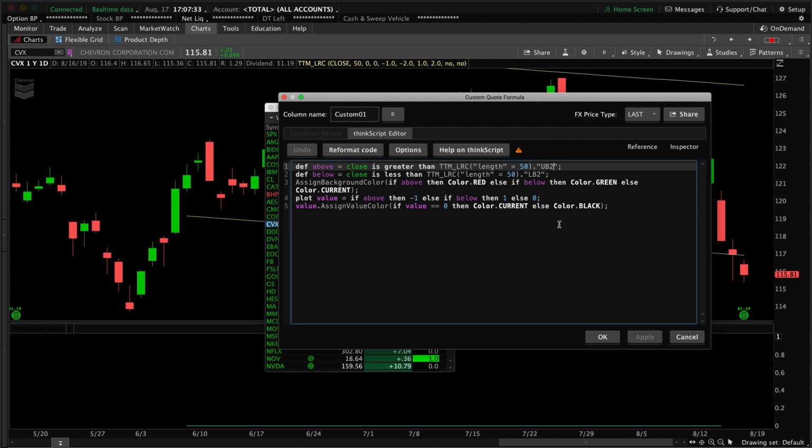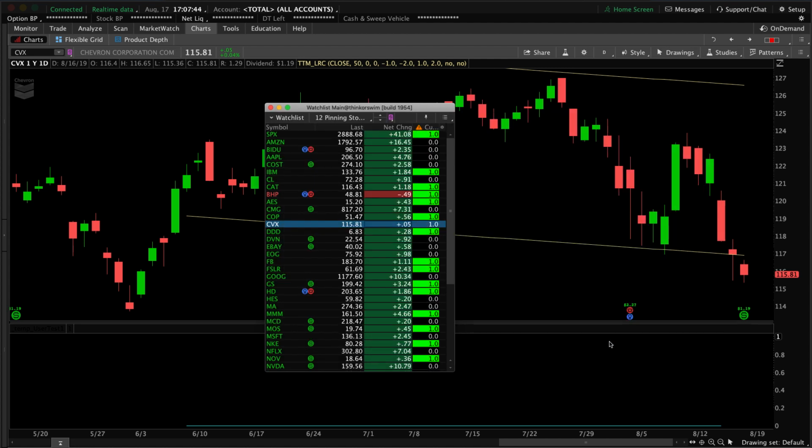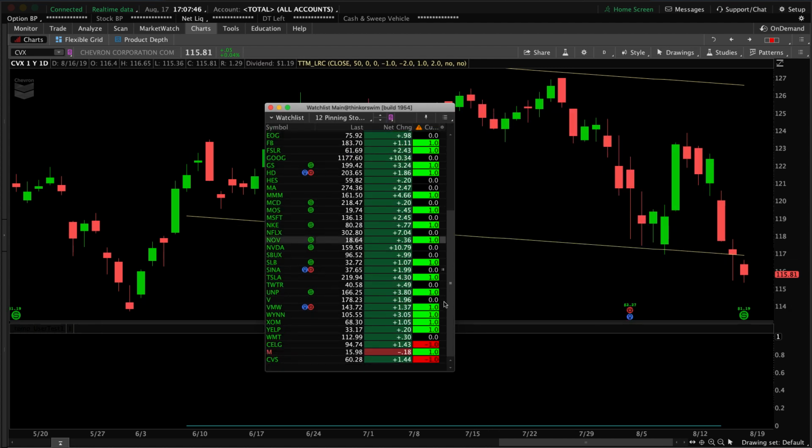I'm going to show you how to do that, because we can't do it through the condition wizard anymore because we modified the code. We're going to change this to UB1. We're going to change this to LB1. Hit apply and OK. And that's going to update. Now we've got a lot more color on the chart, and we got some greens and reds.